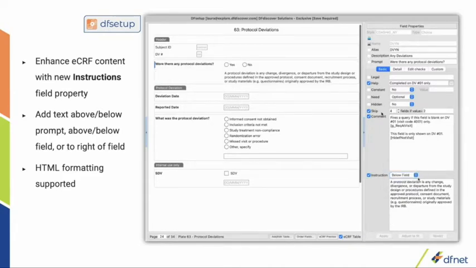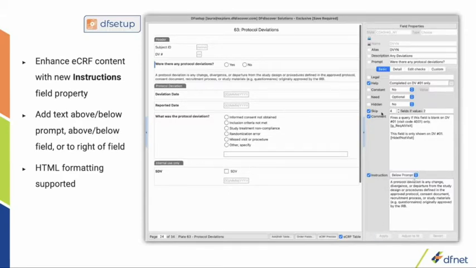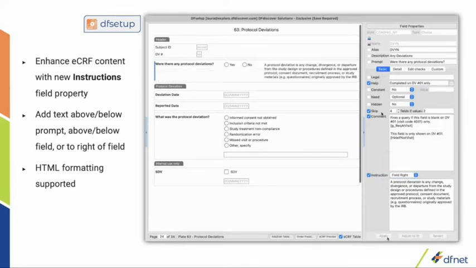So you can choose where you want to add that additional text depending on how you want your CRF design to look. So it really gives you more power than you had before to add additional instructions, help information, extra titles, and you can also use HTML formatting in this new instructions field property as well. So you can decide how you want to customize how those instructions look.